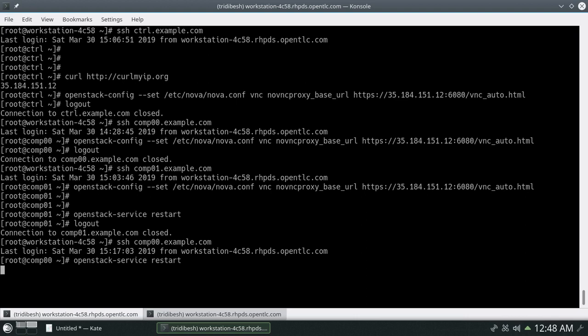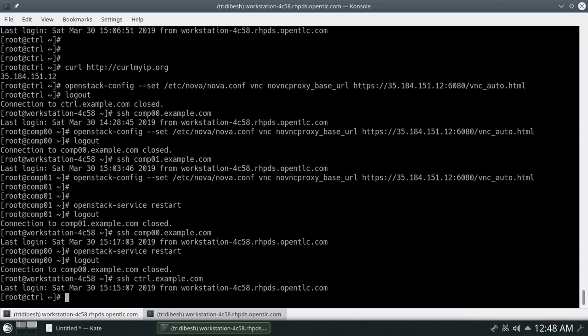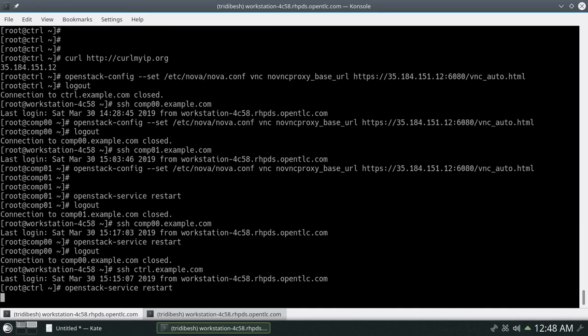It takes some time, so let's wait for it to complete. Then we'll be going back to the controller node. So let's do openstack-service restart. You can also verify that this change has been added or not. Once the service restarts, we can verify it from the configuration file.